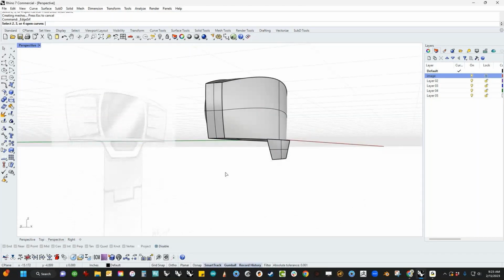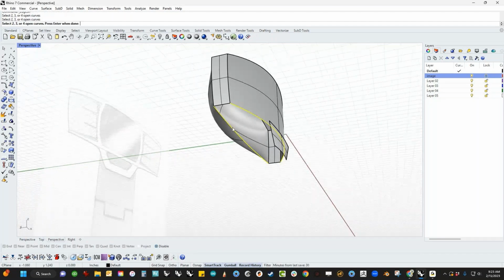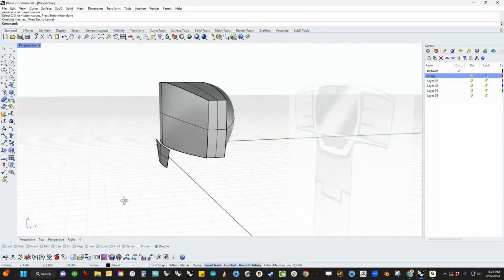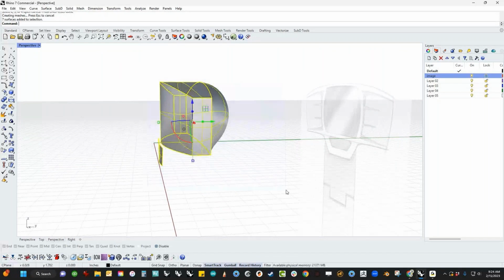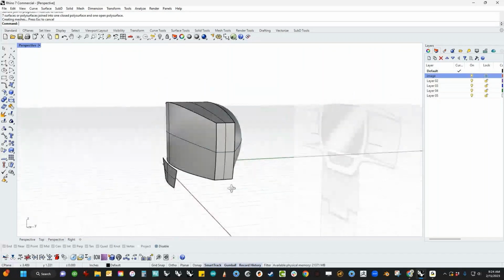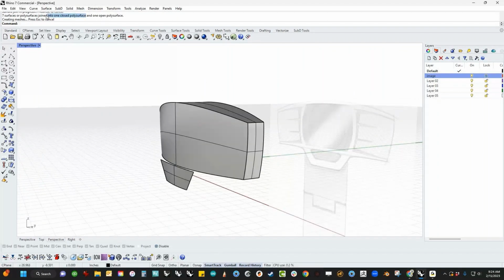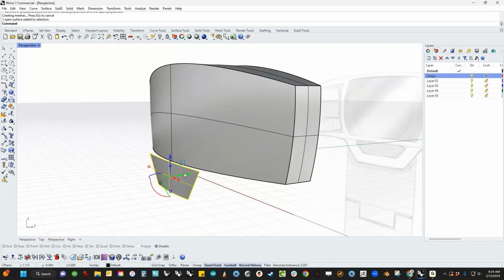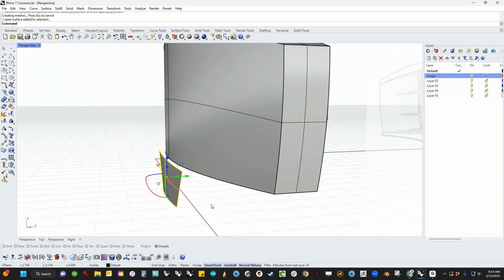So I'm just going to use EdgeSrf here with two edges and close this thing up. And then I'm going to grab everything and join it. And if I look at the command line, it's going to say it's one closed polysurface and one open polysurface, which is fine because that's the open polysurface. So I'm not concerned about that.